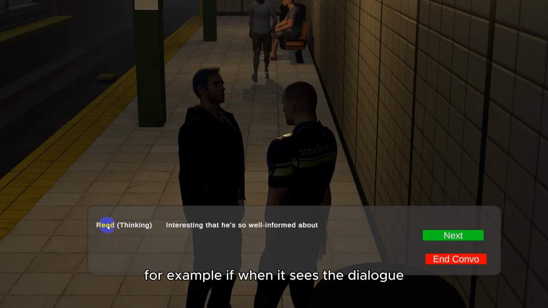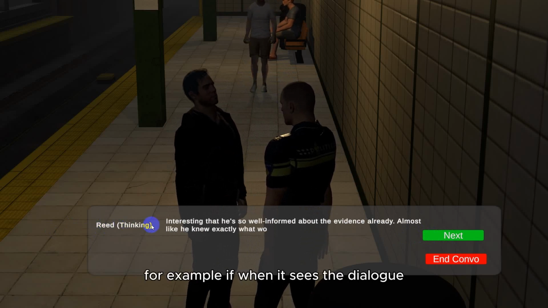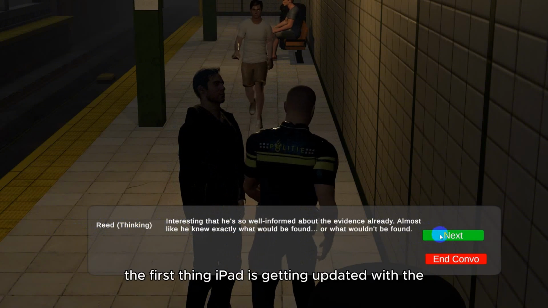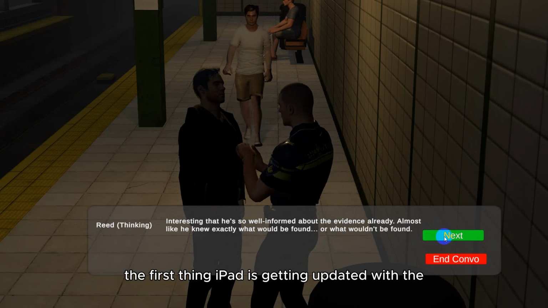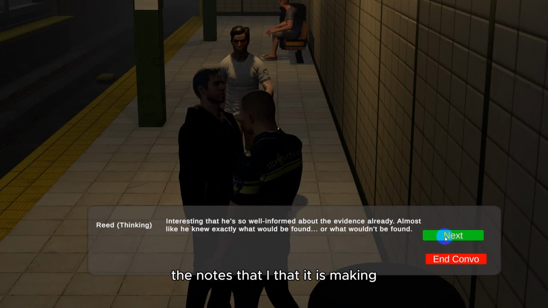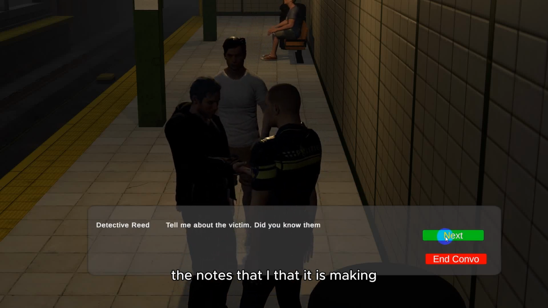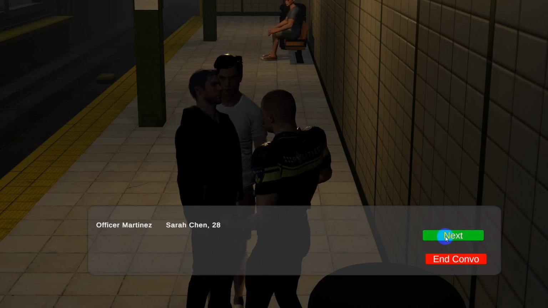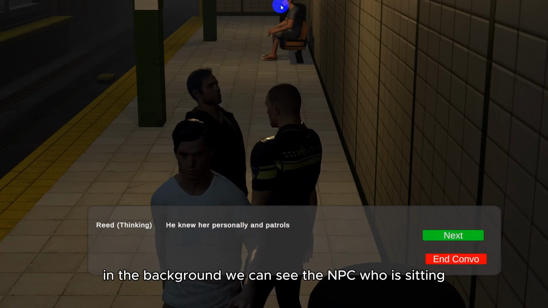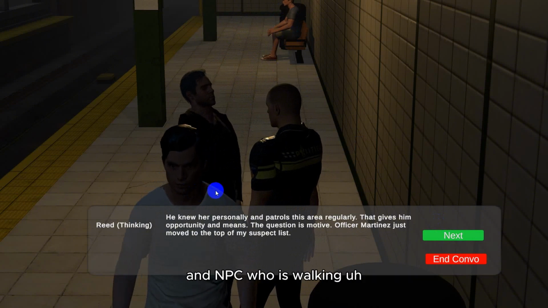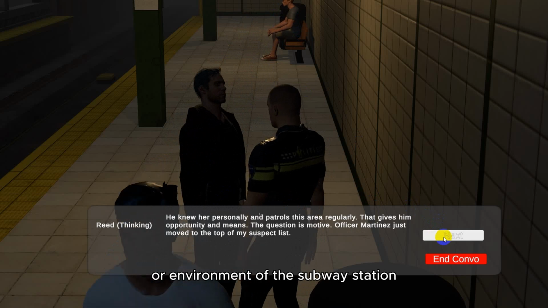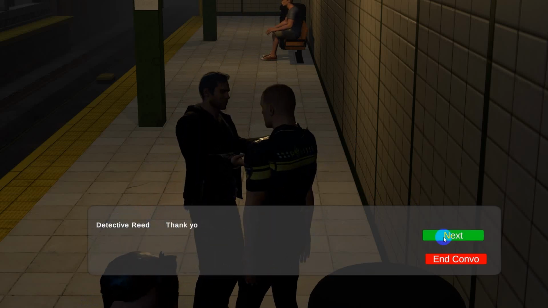For example, when we see the dialogue where Reed is leaving, by this time the full screen iPad is getting updated with the notes that Reed is making. In the background, we can see an NPC who is sitting and an NPC who is walking to mimic the environment of the cafe or the subway station.